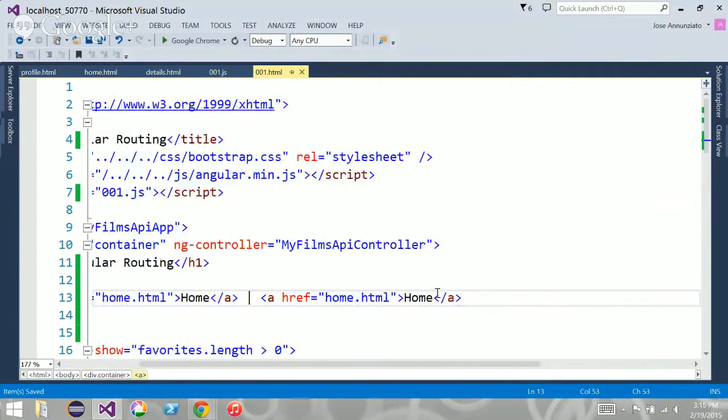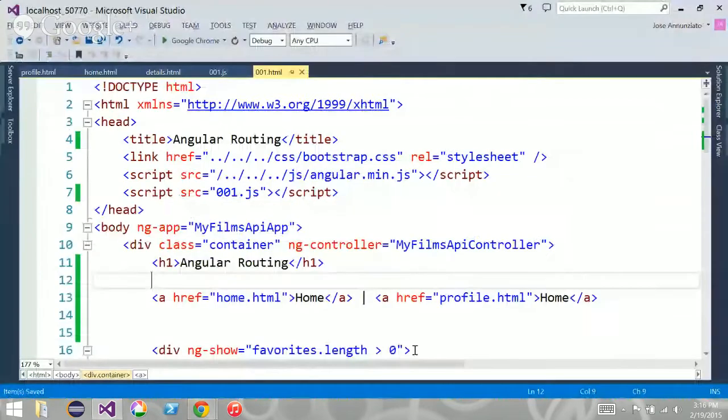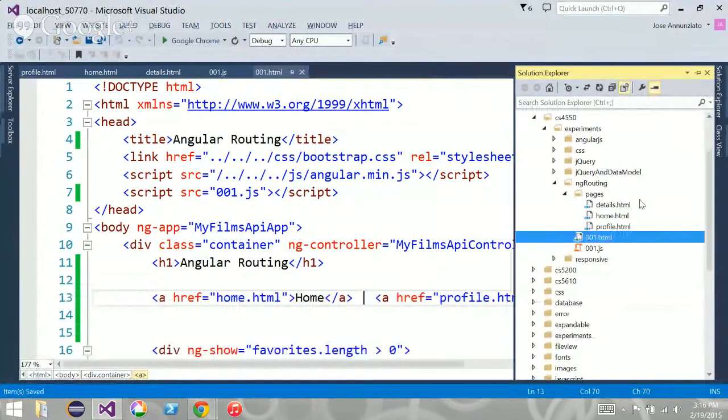And this would be the profile. Profile. So this would be the classical way, right? And where do these pages live? Oops. What do they call this? It should be called profile, right? Profile. And these pages live where? They live under the pages directory.